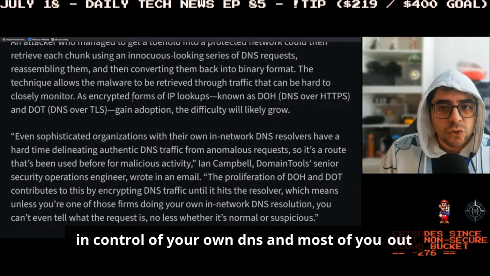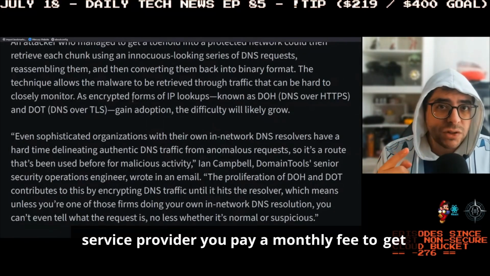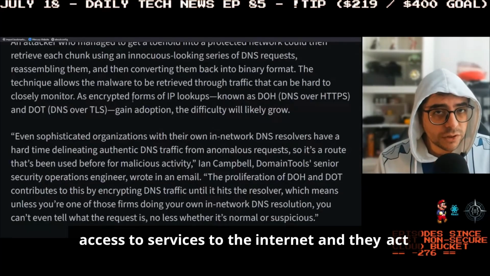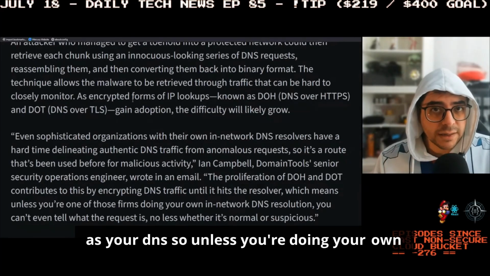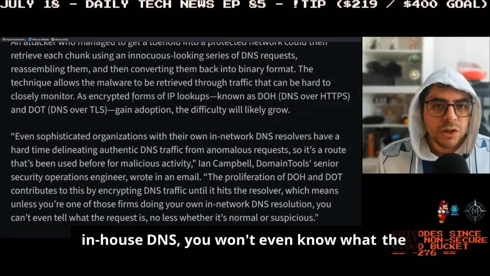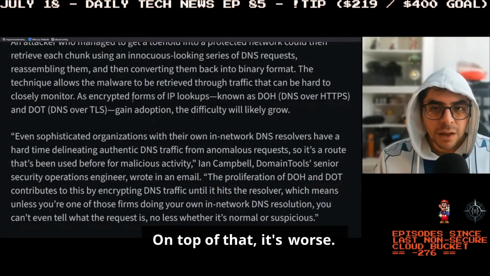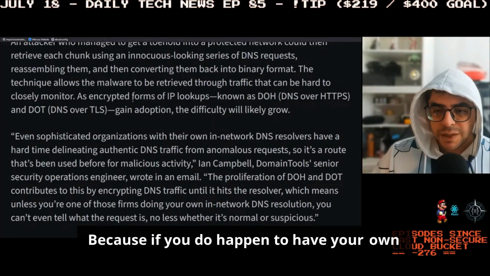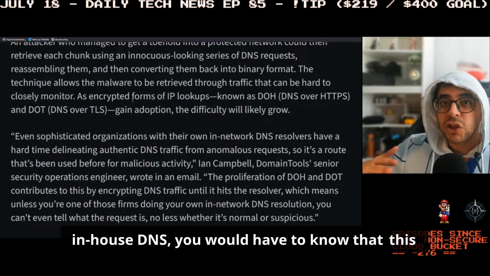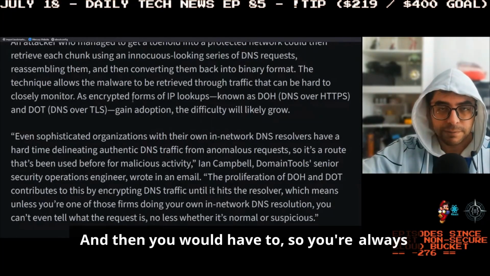If you are in control of your own DNS, and most of you out there are not because you're behind an internet service provider, you pay a monthly fee to get access to services to the internet, and they act as your DNS. So unless you're doing your own in-house DNS, you won't even know what the hell is going on. Nothing. On top of that, it's worse, because if you do happen to have your own in-house DNS, you would have to know that this is happening.